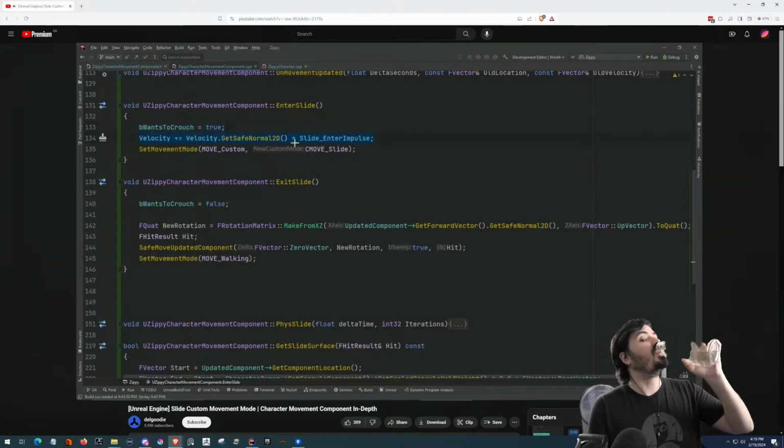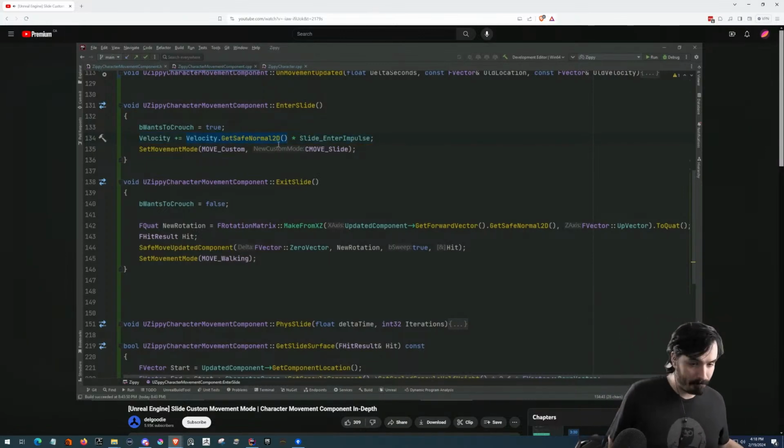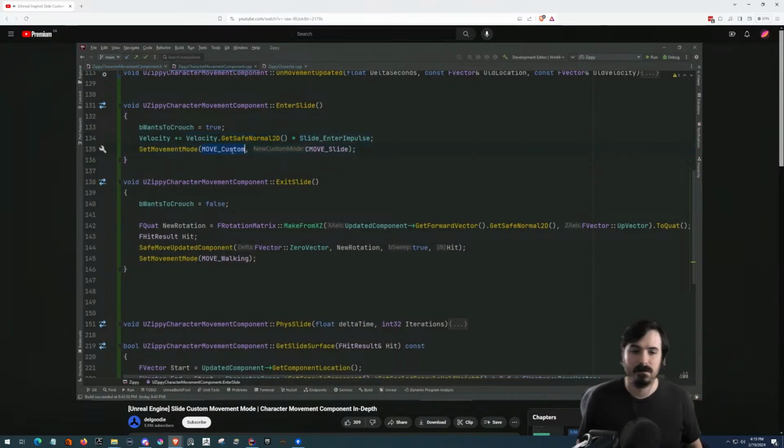We're also going to have this line. This line is applying that enter impulse. So it's just going to get the horizontal component of velocity, or sorry, just non-vertical. So just remove the z component and then times our enter impulse. And then we're going to set the movement mode to be move custom, c move slide.